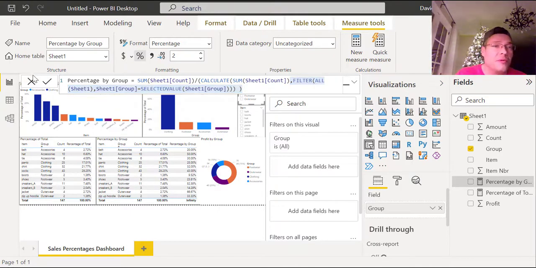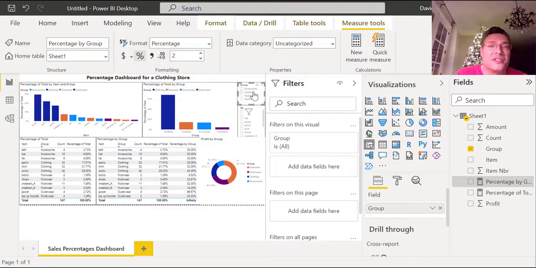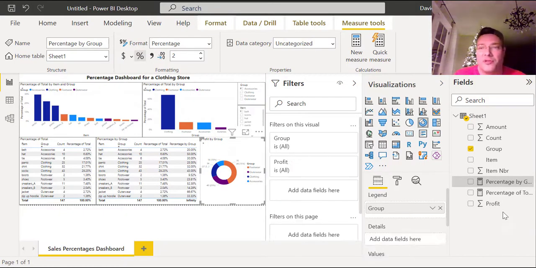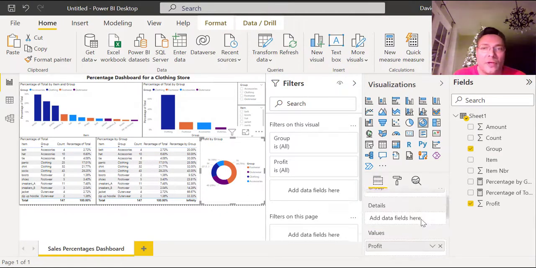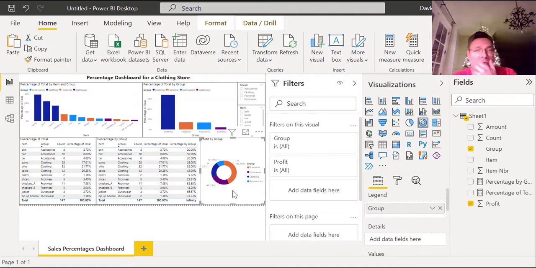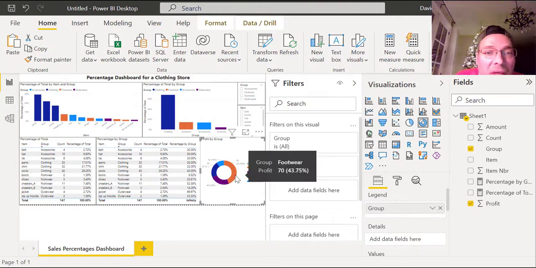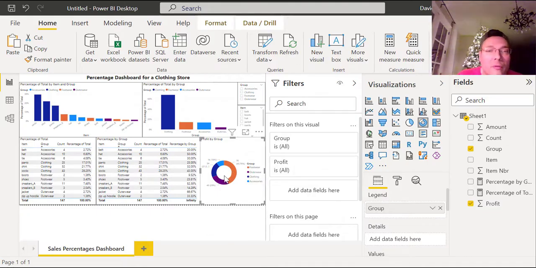This is just a dashboard that I built here that has some filters, or slicers, as you would call them. So I can change it by group. I can delve into belt or tie or shirt or whatever I want there. And because there's profit, I also have profit by group, so I could look at that too. You can add extra details in there if you wanted to, but it shows you the profit is highest in the footwear group, or the clothing group. They're both about close.